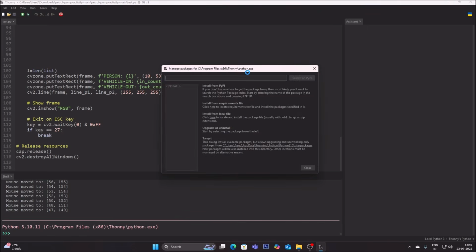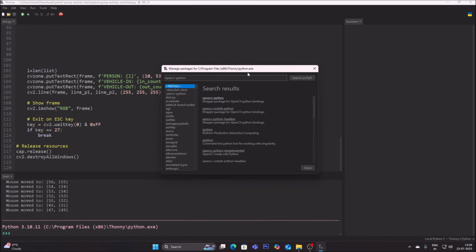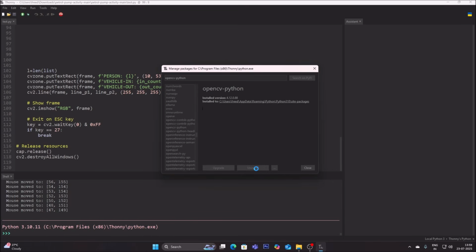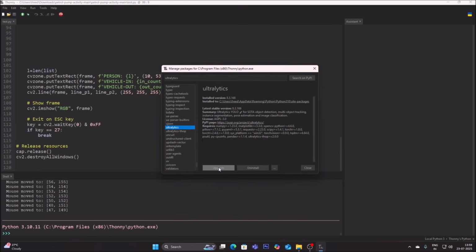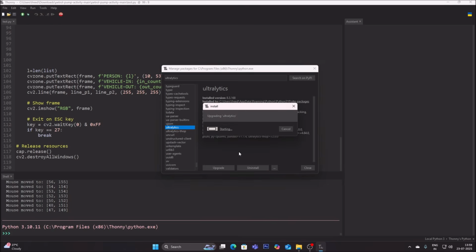Go to Tools, Manage Packages, and we will search for OpenCV-Python. Select the package, click on the install button, done. It will install OpenCV-Python. Then we need the ultralytics package. Search for the ultralytics package, first package, click on install button, then click on upgrade button. It will upgrade the ultralytics package. So let's just wait for the upgrade.